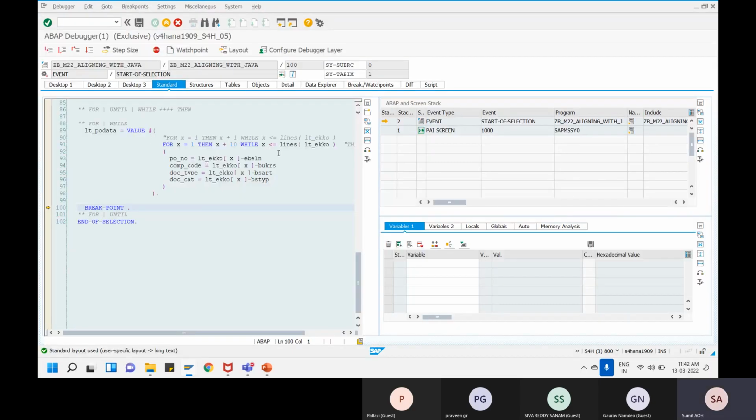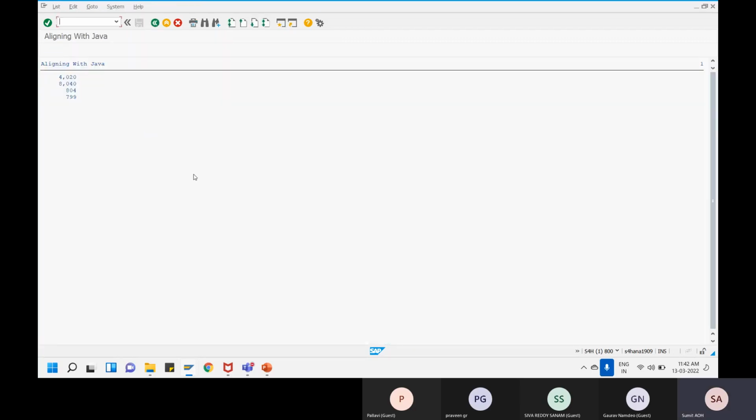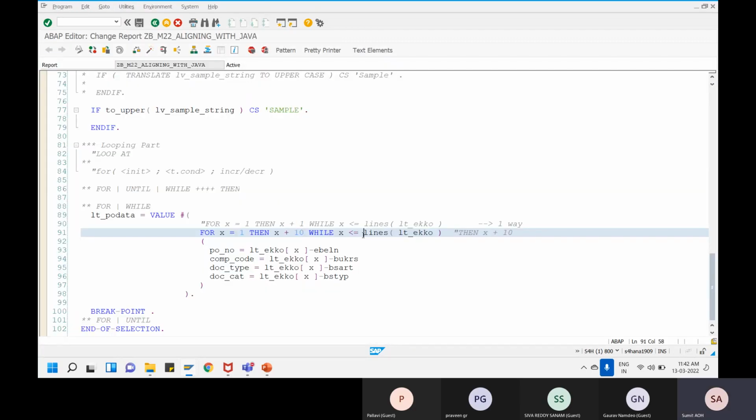And here what you will be getting is that LTPO data is containing 609 records only, whereas LTEKKO was containing somewhere around 6085. So we are jumping each 10th record during each iteration, and that is why we are getting a limited amount of records. So we are following the path which Java has introduced, based on the initialization, terminating condition, and increment decrement operator.